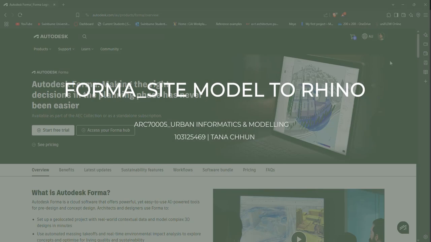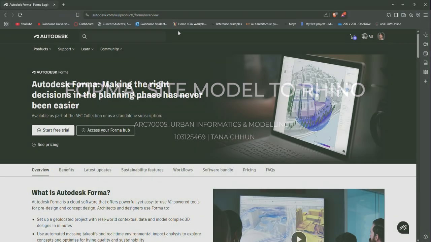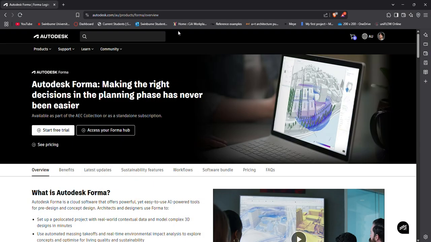Hey everyone, and welcome to the second part of this video series. Today we're gonna go over Forma and how to utilize the application to create sites and input it into Rhino to put it into your model proposal.